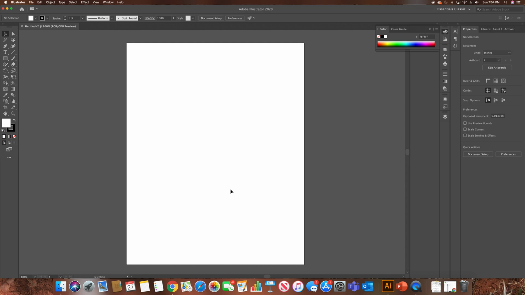Okay, second thing, you want to make sure that you are up here in the right hand corner. You're going to click the drop down menu and you want to be on Essentials Classic. That is going to give us all of our window tools and make sure that we can actually see everything. It's going to give us some editing options up here at the top as well.